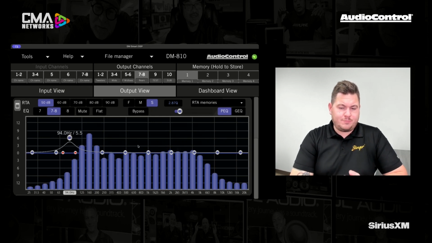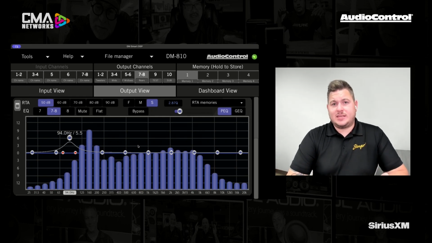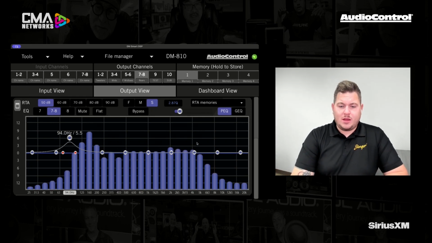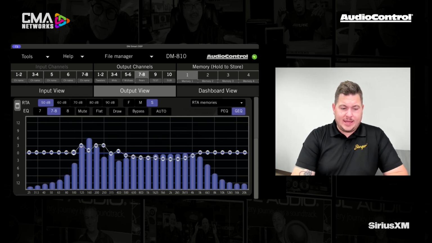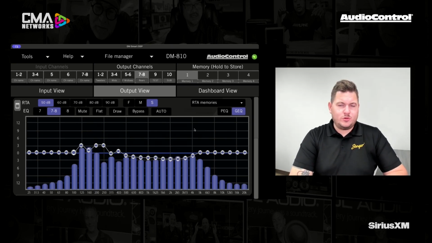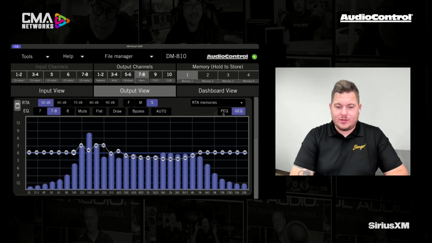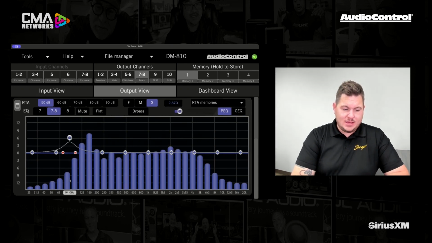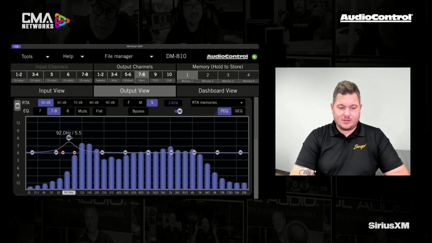A lot of people don't always understand what the difference is between graphic and parametric. That's the biggest thing that you'll notice: with a graphic EQ, all of your different bands are preset. So these bands are set at 80 Hertz, 100 Hertz, 125, 160, so on and so forth. But what if you wanted to adjust at 92 Hertz instead of 80 or 100? Well, if you go to parametric, you can do that. I can either click down here in the little white box and actually type in 92 and hit enter, or I could just click here on the little blue bubble and drag it side to side and choose my frequency that way.